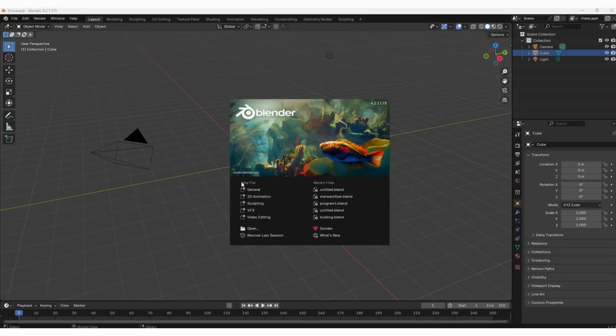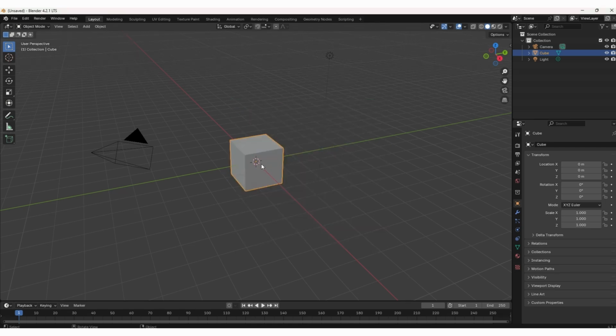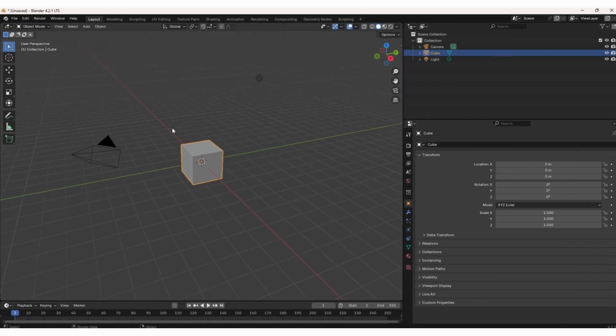So let's look at how we can apply a material to a cube in Blender. It's a bit complicated, so I'm going to do it in very small steps. Once you open up Blender, you will see something like this. Then you click away from this, and you will already have a cube. This comes by default.